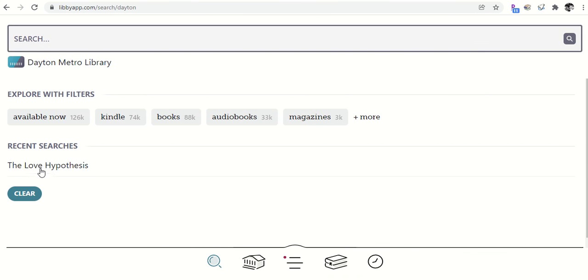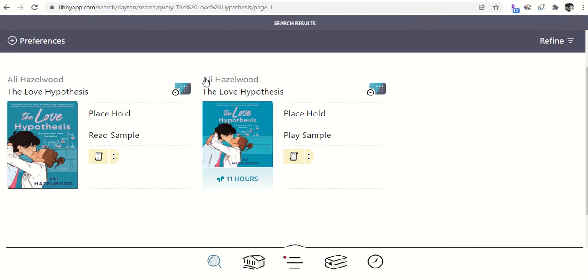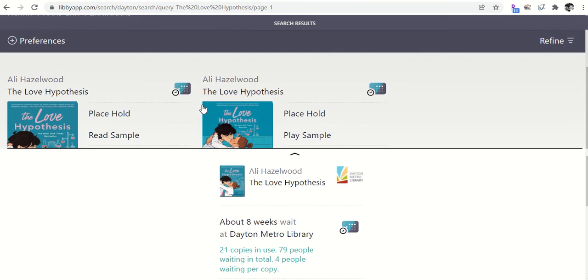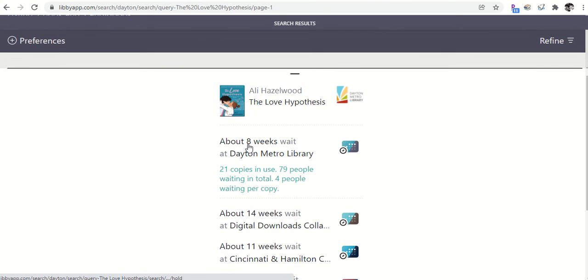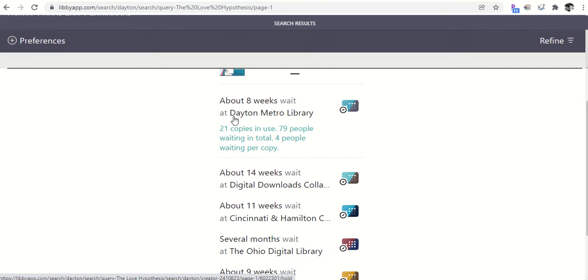So I'm going to search in Dayton and I'm going to again search the Love Hypothesis. I'm going to do the exact same thing. I'm going to click on my little calendar. Now it tells me about Dayton. There's 21 copies, 79 people are waiting, 4 people per copy. So it's about 8 weeks each. You'll notice I only get these details on whatever library I'm actively searching in.